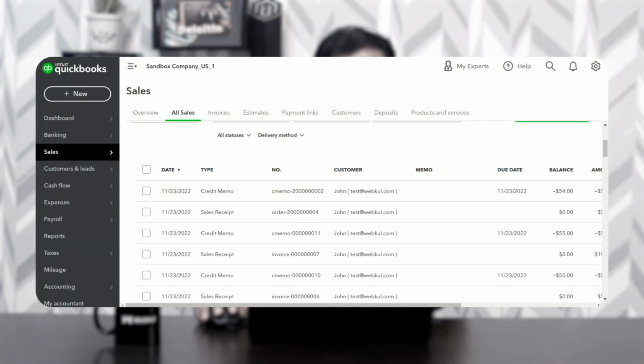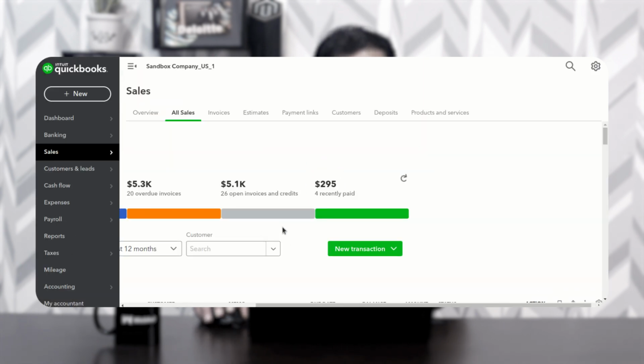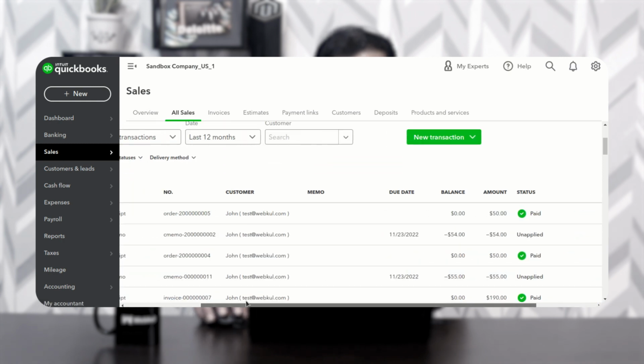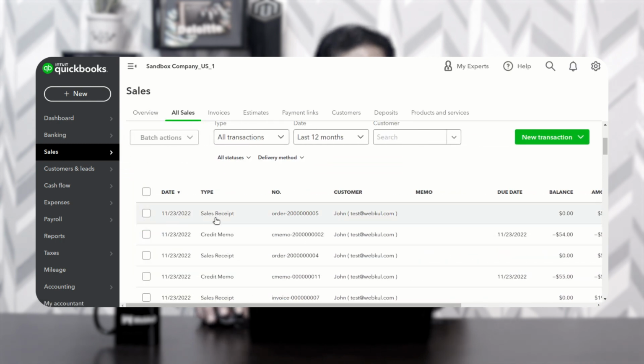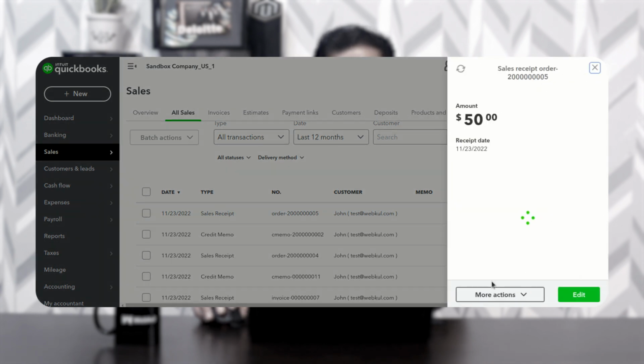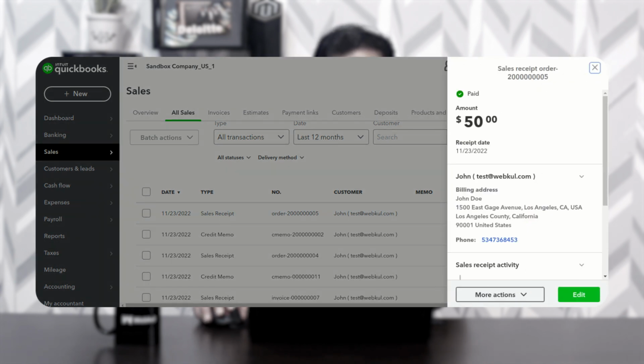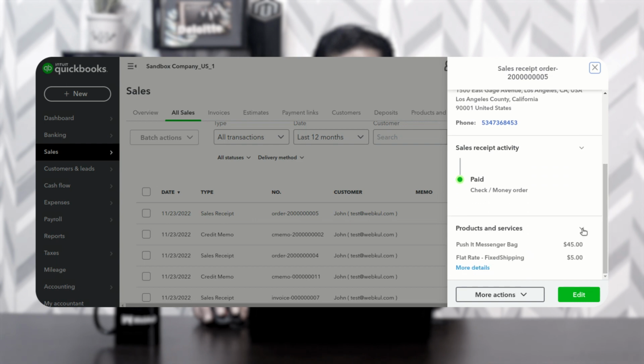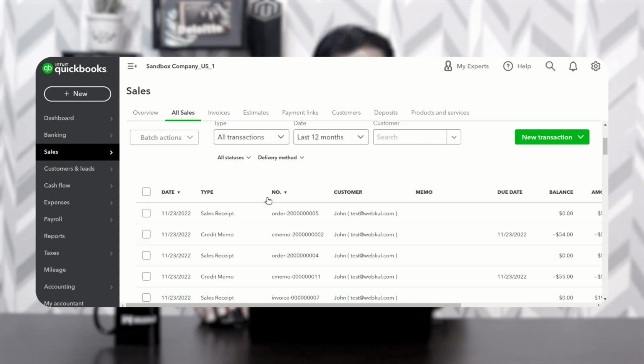Now let's go to the QuickBooks end and refresh it. After refreshing the QuickBooks end, if I scroll down, here you can see the sales receipt has been synchronized. The order number is 2 in the start, 5 in the last. If I tap on that, we can see the details of the order there, and here we have the address, the product and services, and if I edit it up, we can see the complete details of the particular sales receipt as well.